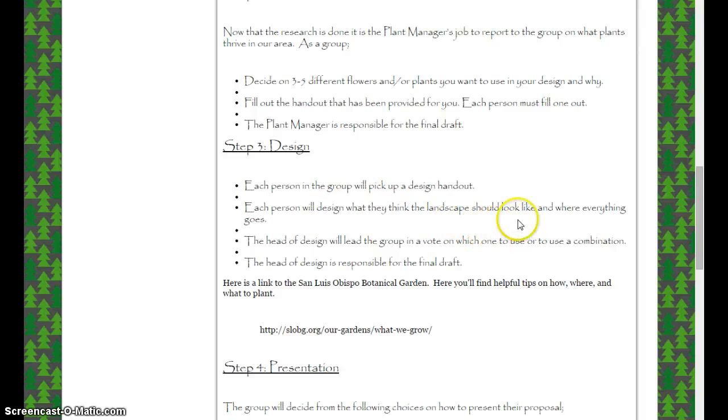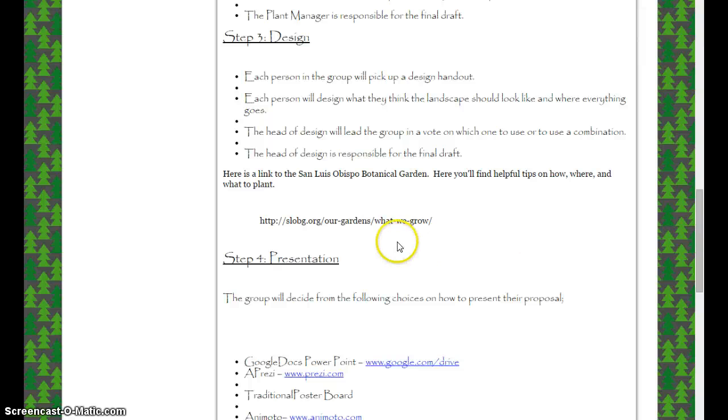Now again, the area will be predetermined by whatever area you get for the students to plant in, again at a local park or on campus. Here's a website right here for students to check out on how to help design some gardens.